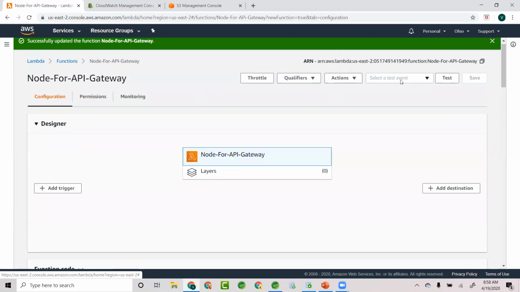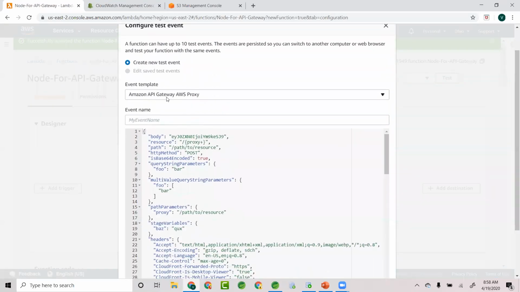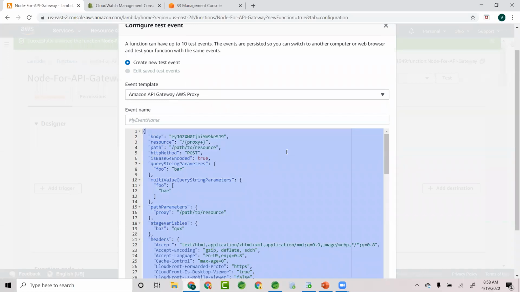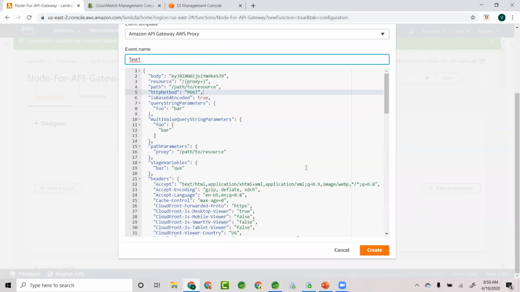Now what we will do is let's unit test this guy. So configure test events, and I will call this Amazon API Gateway. Sure. So this JSON will be sent to our Lambda function. I'll call this a test one. I don't need to make any changes because I'm not inspecting any of these requests anyway.